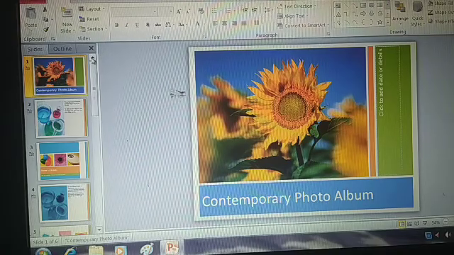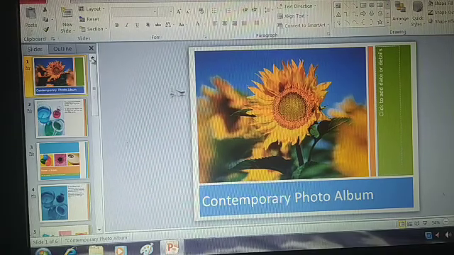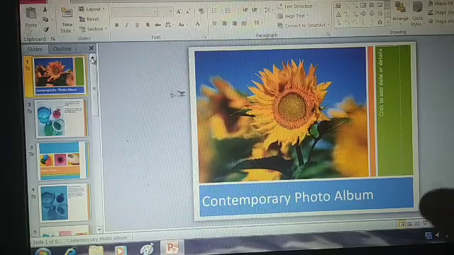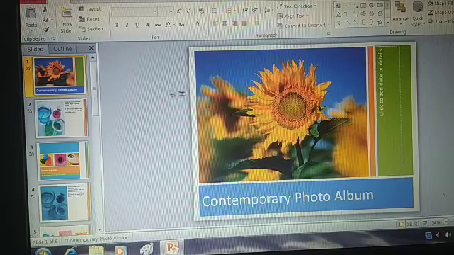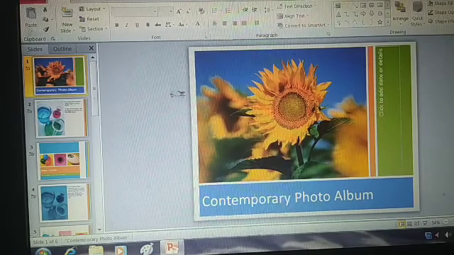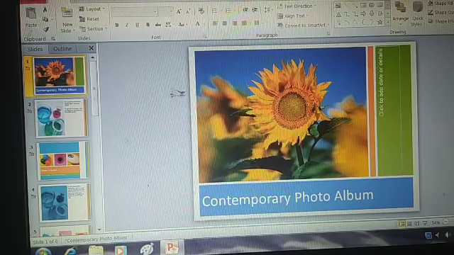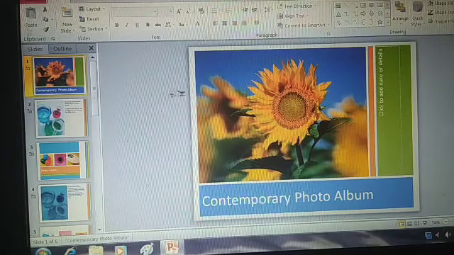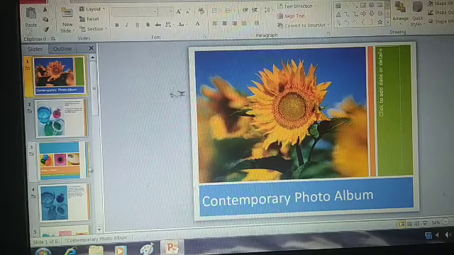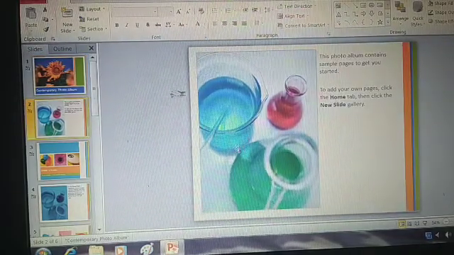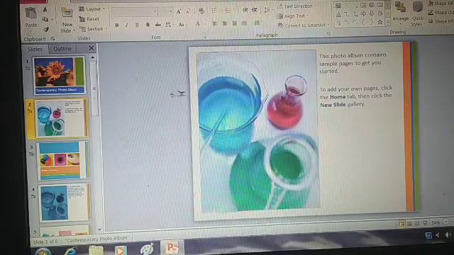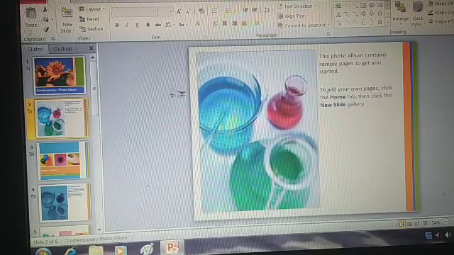So templates are pre-designed presentations. You can see here, this is a pre-designed presentation that contains layouts, colors, fonts, effects, background, and even contents also. You can see this text content, it is already written. Here you see, this is the second slide. Picture is there, background is there, and content is also there.